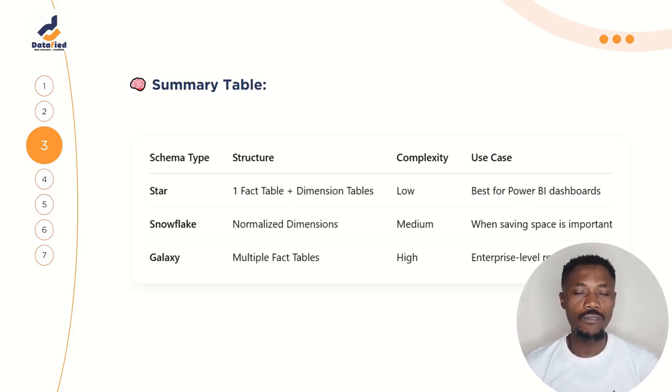Now, for a Snowflake schema, the structure is normalized dimensions, and the complexity is medium. It is for use cases where saving space is important. The Galaxy schema has a structure of multiple fact tables with high complexity, and its use case is enterprise-level reporting. So this is a summary of these three types of schemas, and we'll focus more on the star schema throughout our training at DataFad Academy.